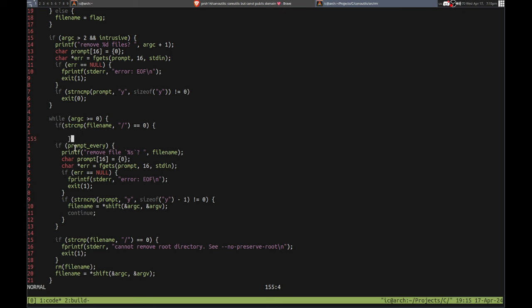Then I don't know what it outputs, and I don't want to test it. So printf cannot remove, see no-preserve-root.